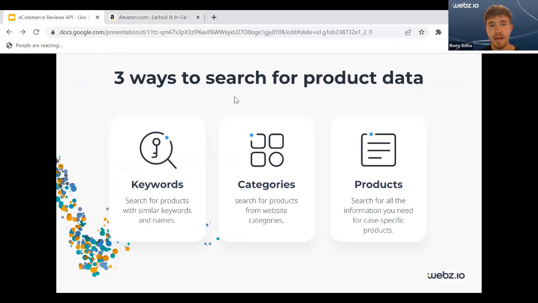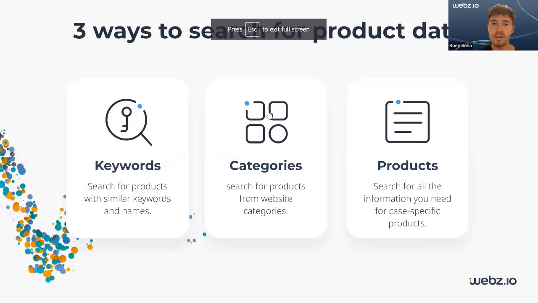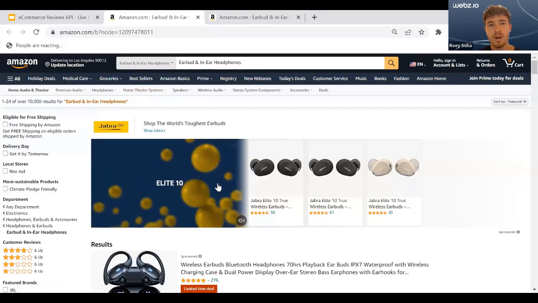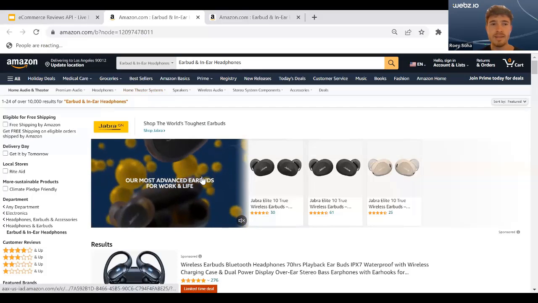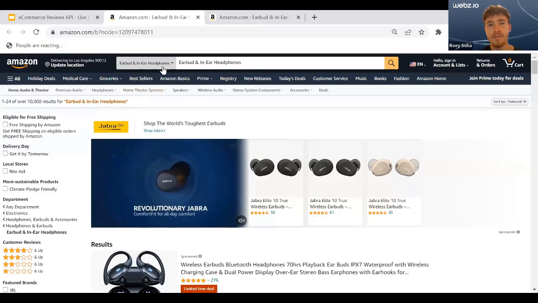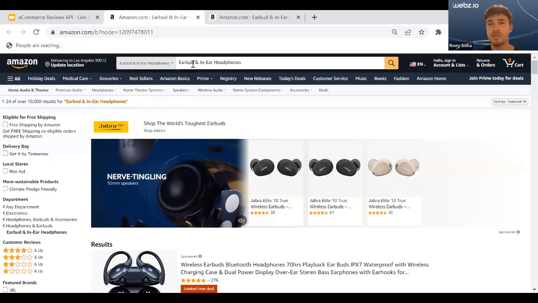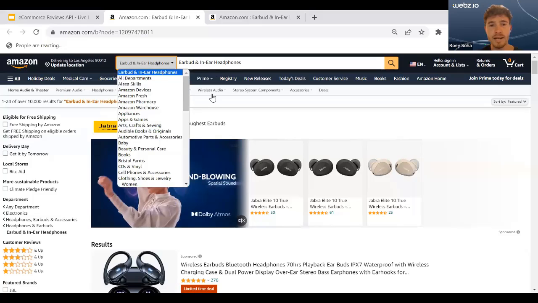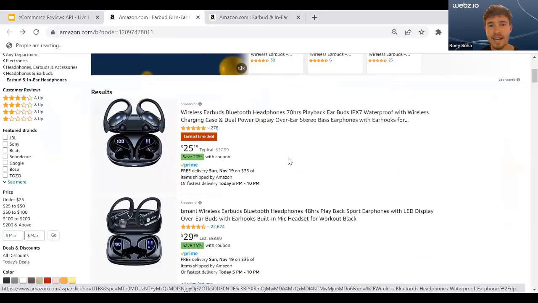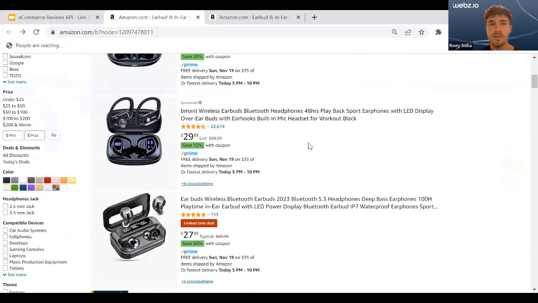The second method that we have is the category URL. So in the category URL, we will be able to extract all data from categories of websites. So as you see here in Amazon, we are in the earbud and in-ear headphone category. In the other one, we just made a keyword search in the search bar. So that's the main difference. Right now we're in a category section, and this also has around 10,000 results, and we can extract all of these results that are available to us.